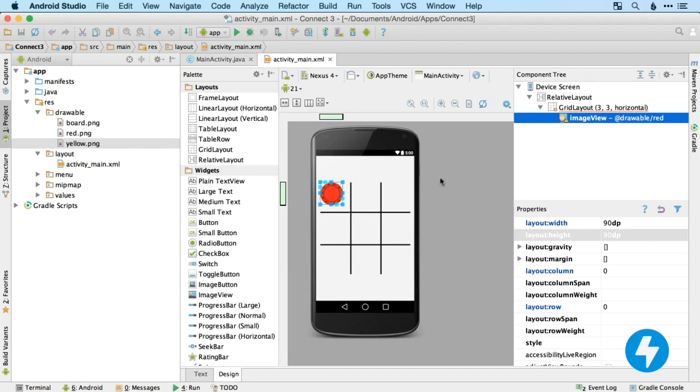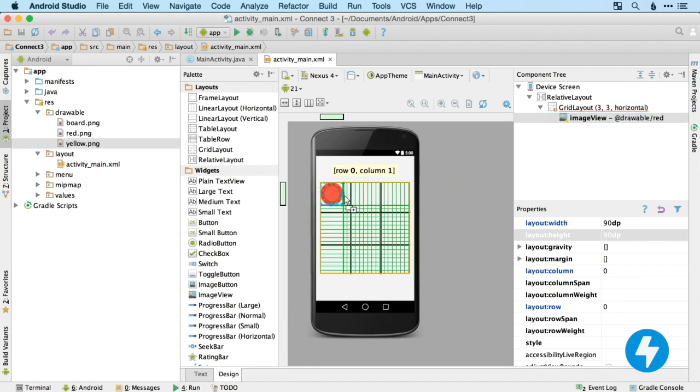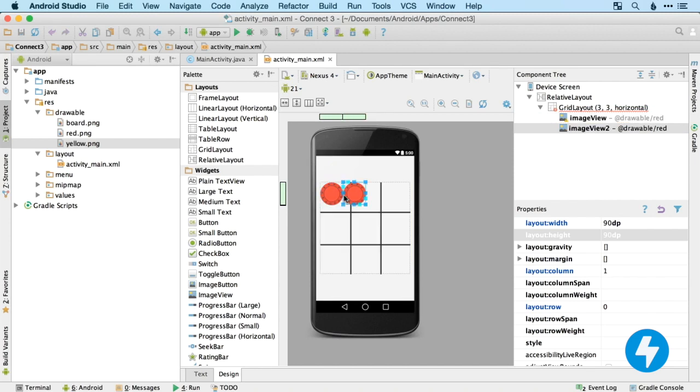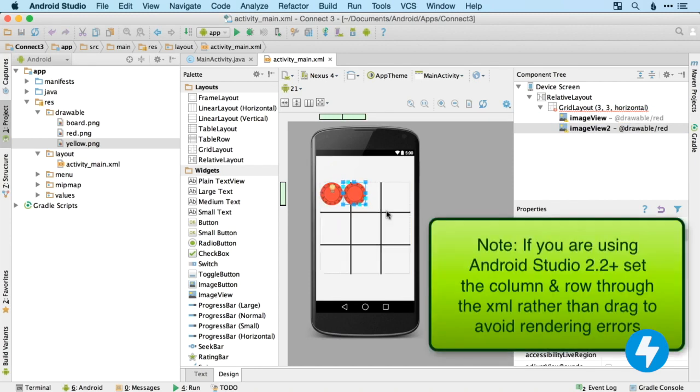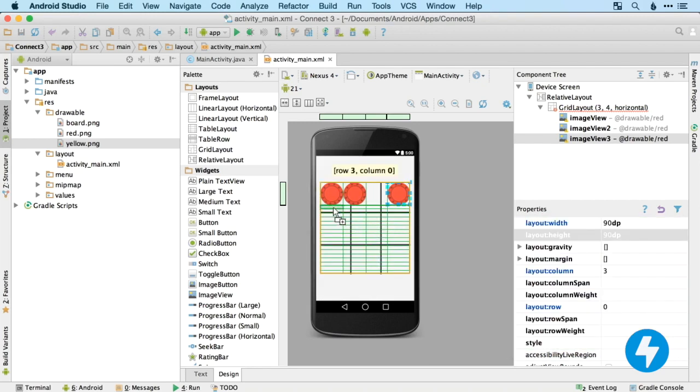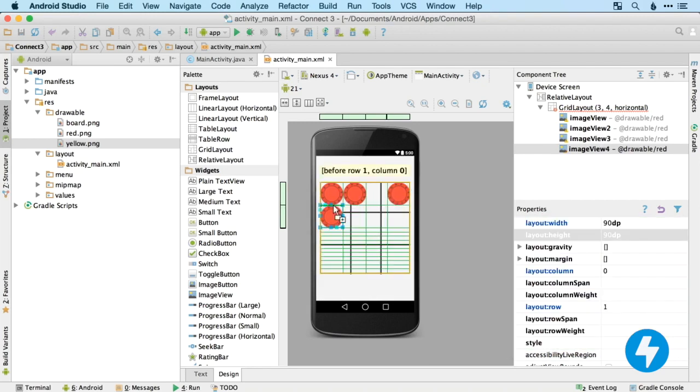So I'm going to use Command C to copy that, and then Command V, and I'm going to paste it in where I want it. So row 0, column 1. If you get that wrong, you can always paste it again in the XML. And then row 0, column 2. I can't find that, so I'm just going to pop it in there and then change it below. And in fact, I think I'll do that for all of these. So row 1.